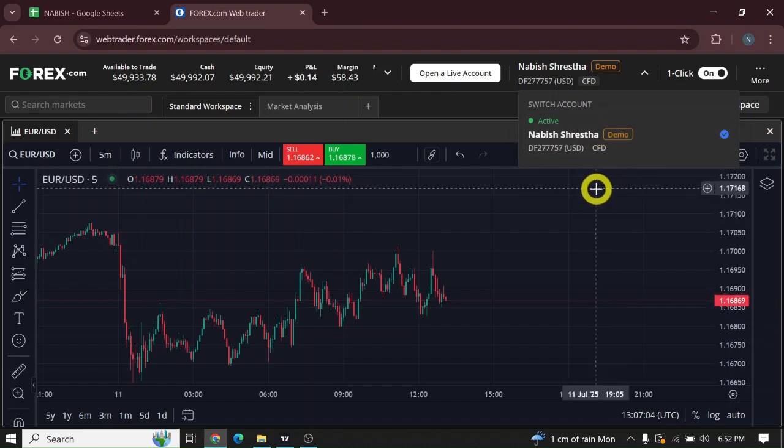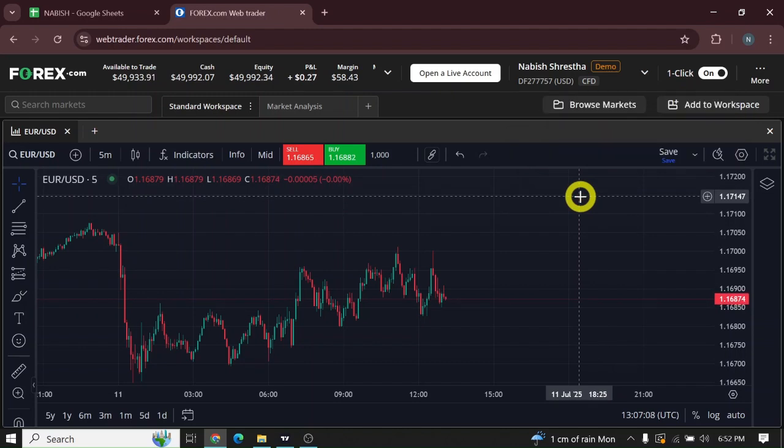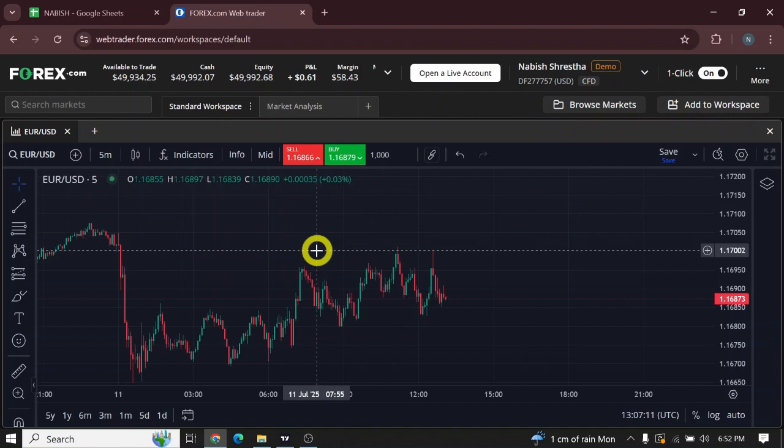Now just simply select the account that you want to select with. Once you select it, your account will be switched. And that's it guys, that's how you're gonna switch your account on forex.com.